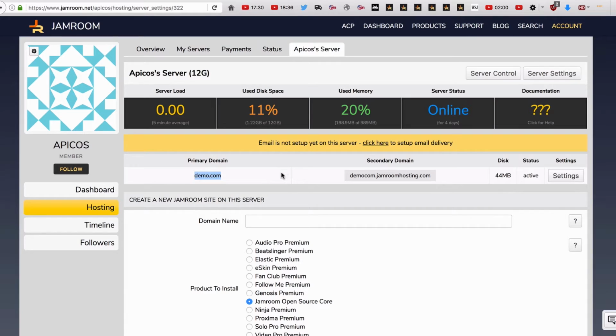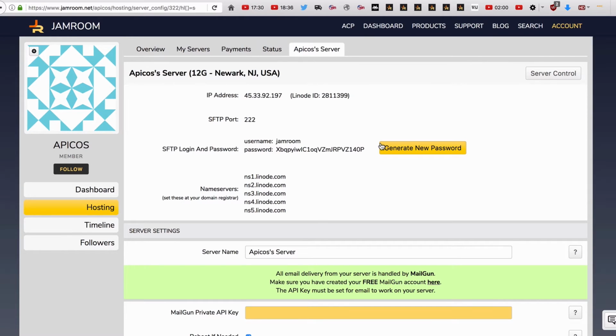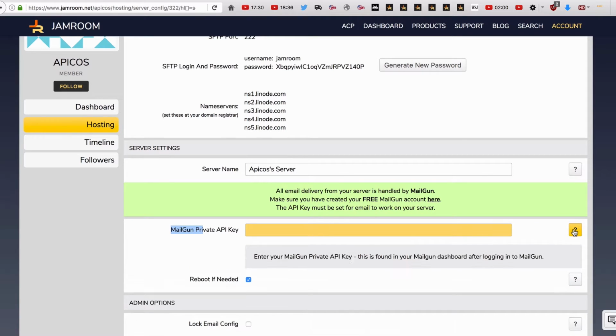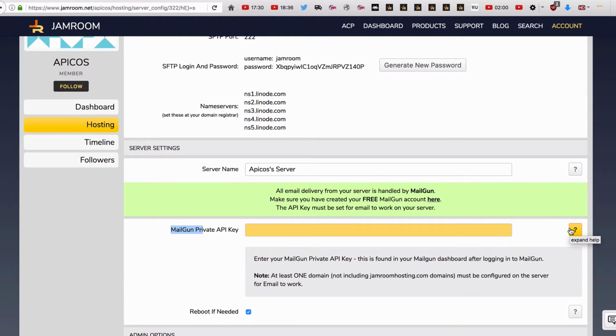There's a couple more things that you do need to set up. One of them is setting up email. Jamroom uses a system called Mailgun to do all the sending. Mailgun is a system that allows servers to send out email to everybody for the sign-ups and the newsletters, but they do a much better job than your normal average server does of being able to get that email delivered. So there's a few steps that you'll have to go through to get Mailgun set up.